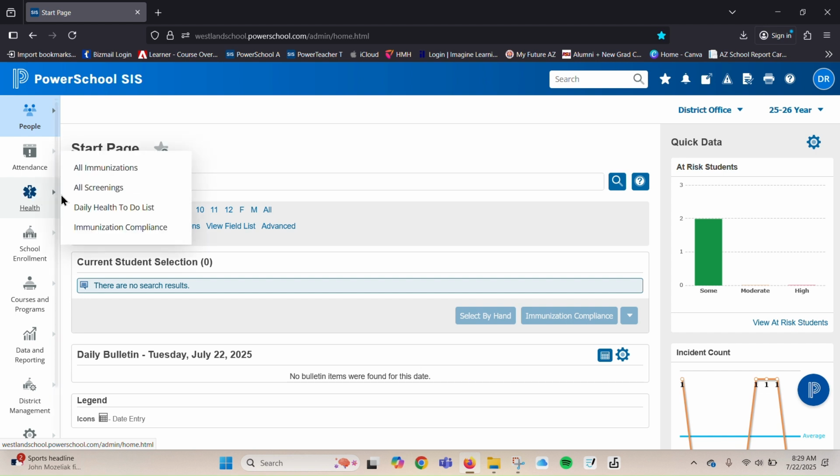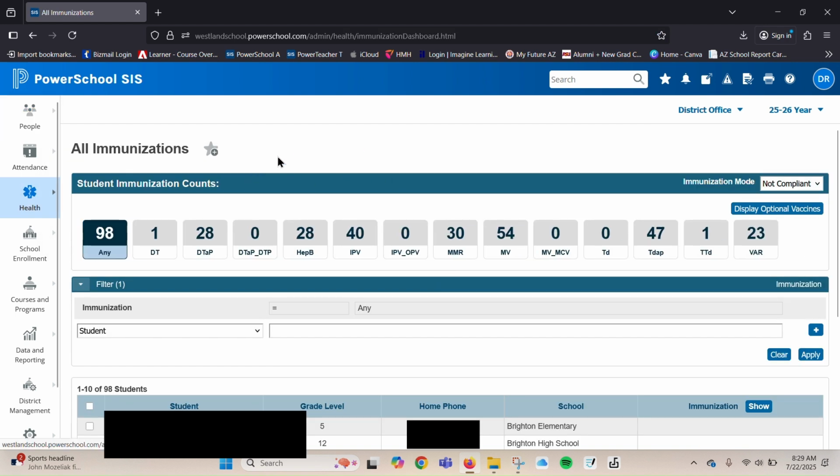So we're in district office, and you are going to click on health over to the left over here, and then we're going to select all immunizations. Once this loads, it should say all immunizations, and then over here at immunization mode on the right hand side, it should say not compliant.